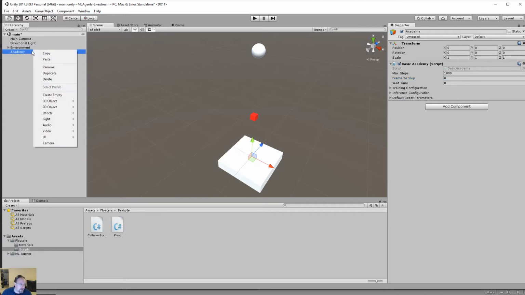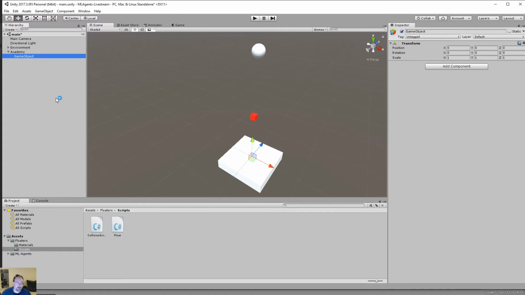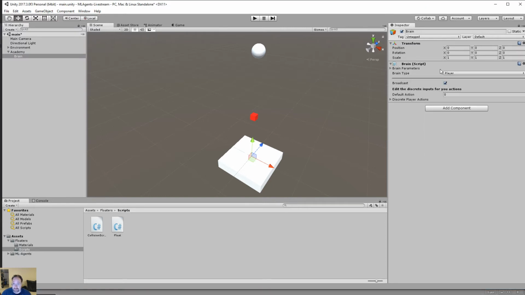So that's our Academy. And then we're also going to create a brain. And this is just going to be our default brain. There's nothing very fancy about this brain. There's certainly nothing fancy about my brain. All right. There are three types of brains, right? There's the player, there's the heuristic, and there's the external. There's also the internal, but that's not actually going to show up yet. Player means that a human is going to be playing the game. Heuristic means that you have some algorithm that is going to play the game for you. And then external is what you use when you want to train the darn thing.